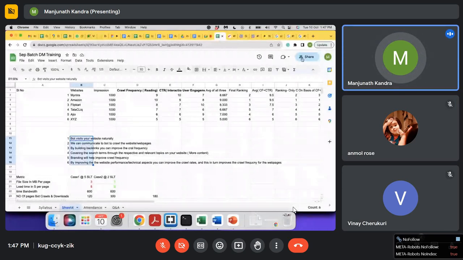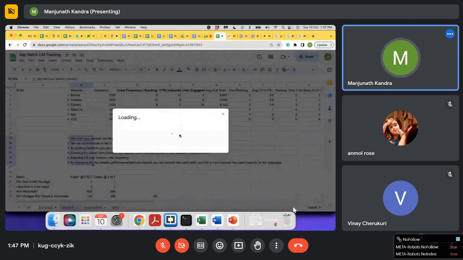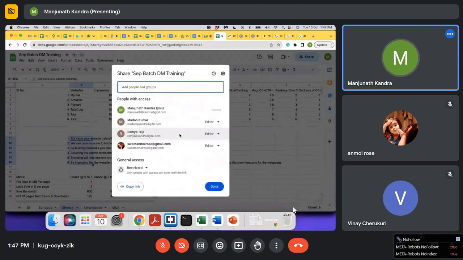So this sheet, I think it's already shared with most of you. This will be a reference.